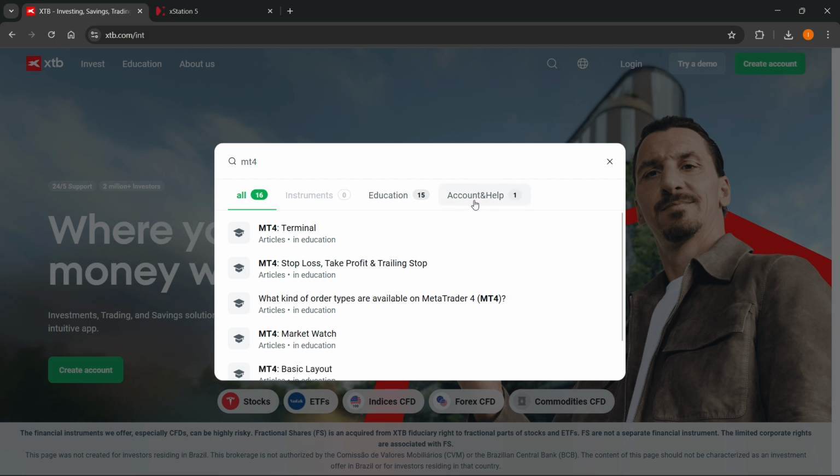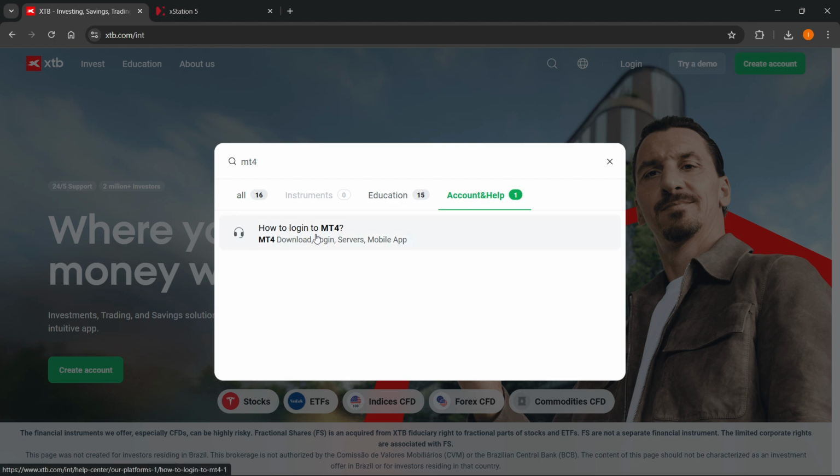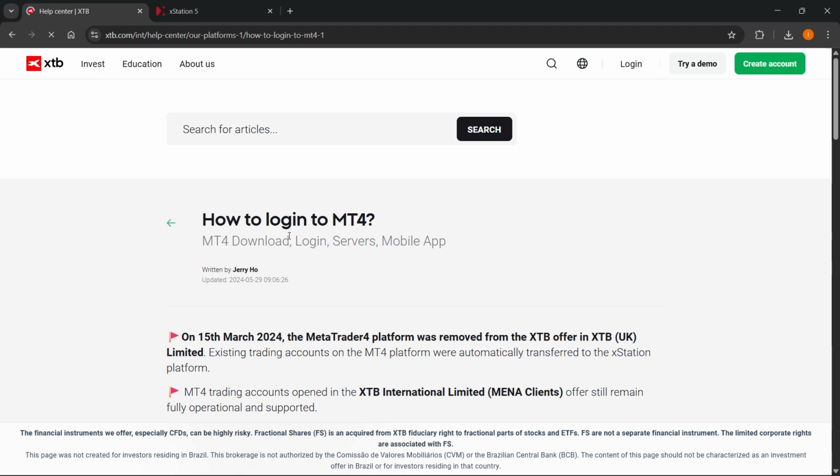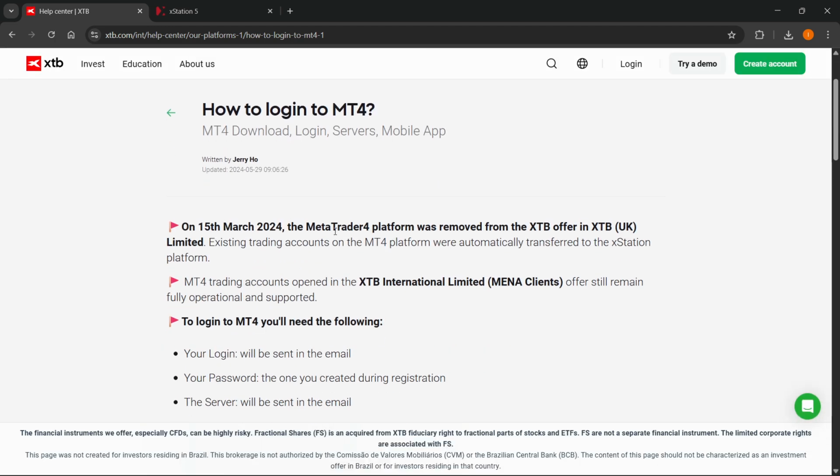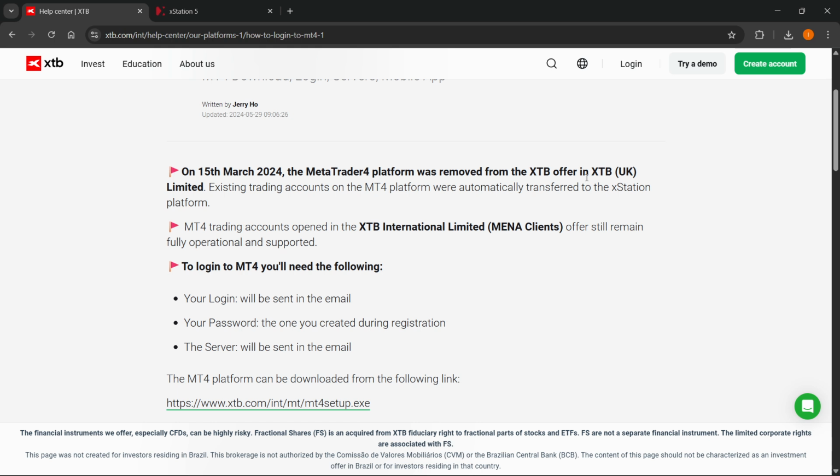You want to click on account and help here, and it's going to say how to log into MT4. Just click on this little article over here, and it's going to tell you a bunch of different things. As you can see here, the MT4 platform was removed from the XTB offer in XTB UK Limited, okay? So in case you are a user of that, unfortunately, you won't be able to connect to MT4. However, it's still open for the XTB International Limited, as you can see over here.